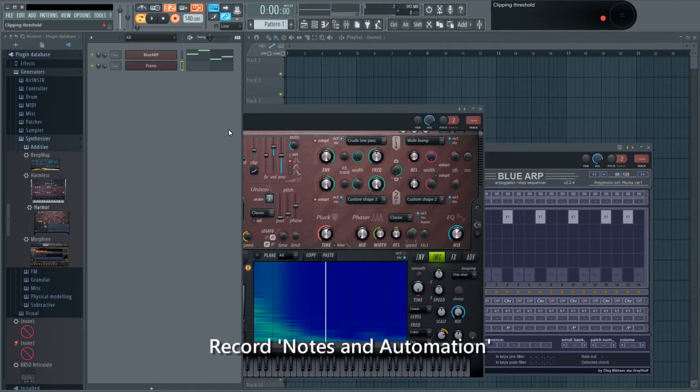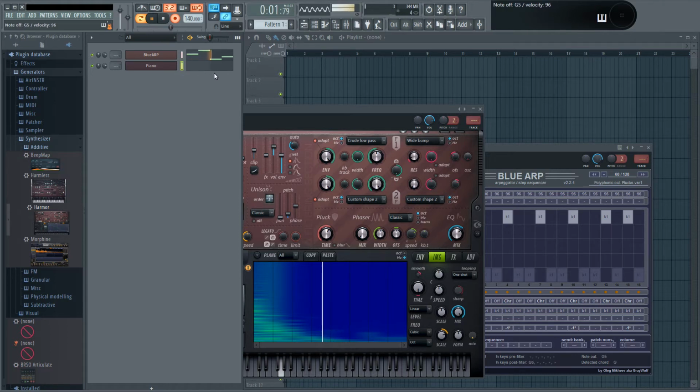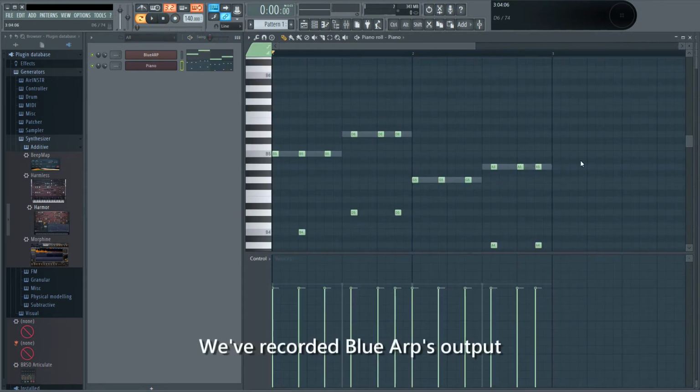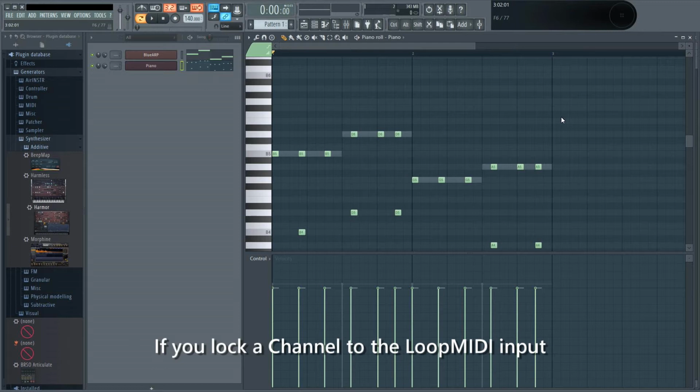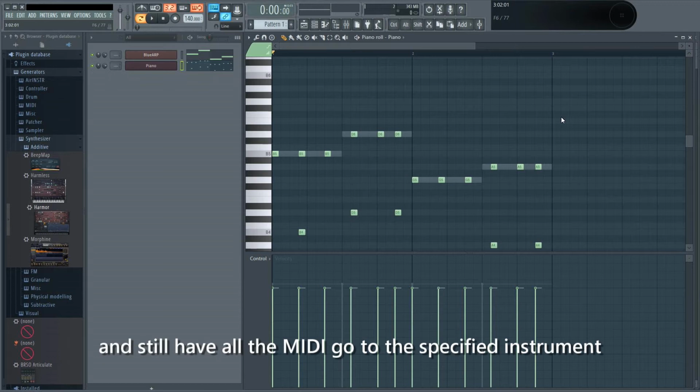Record automation and notes. That's it. We've recorded Blue Arp's output into the Pianoroll of Harmor. A cool new feature in FL Studio 12 lets you lock a channel to a specified MIDI input. If you lock a channel to the LoopMIDI input, you can leave Auto Select Link modules on and still have all the MIDI go to the specified instrument, like this.